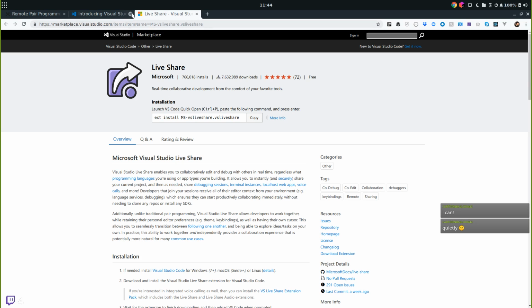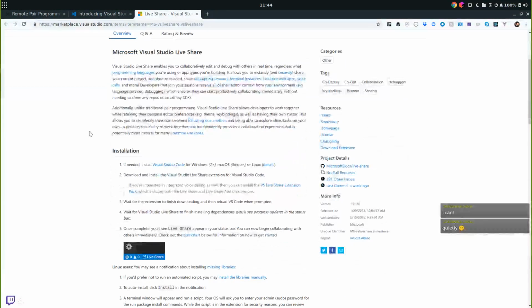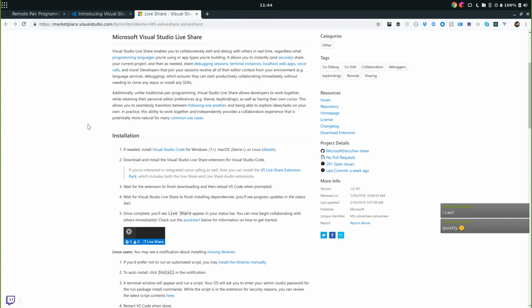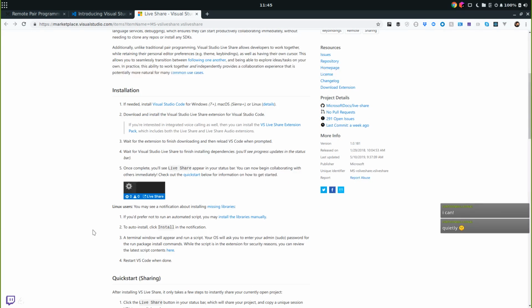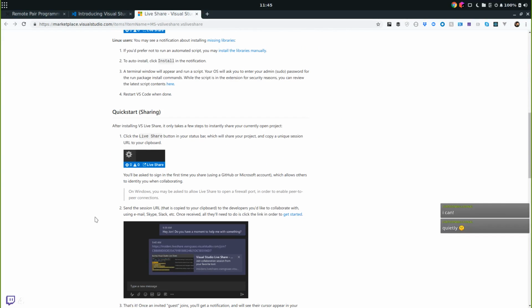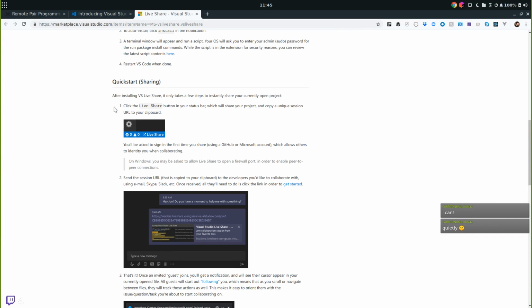So that's that doc. And then here, it says installation. You've got to get Visual Studio Code installed, then get the Live Share extension, which we both have. We already got that. Then let it install the dependencies, then you get the little button. And there's some Linux stuff, whatever. Anyway, so sharing, here's something useful finally: after installing VS Live Share, it only takes a few steps to instantly share your currently open project.